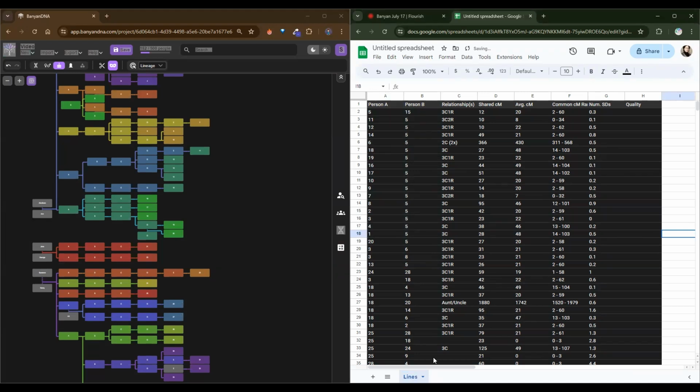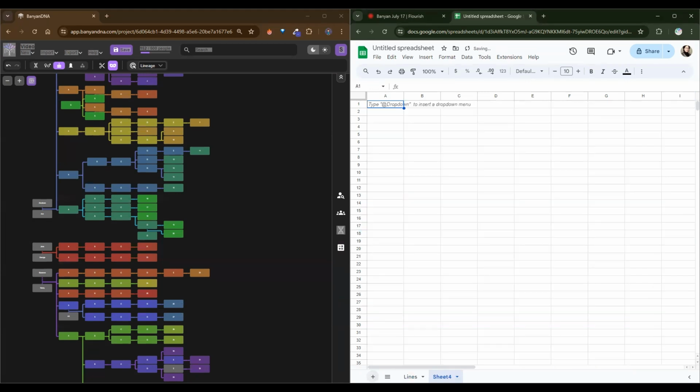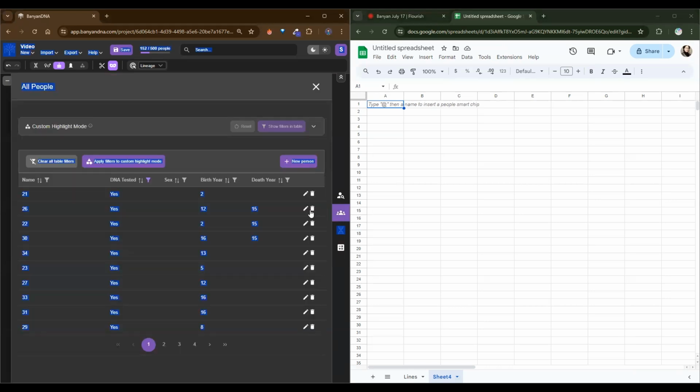And now we need to go get our dots. So I'm going to add a new sheet. And the way that we get our dots or our people is we go to this group here. And this part is a little bit tedious. So to make sure I'm only grabbing people who have DNA information, I go to my little funnel here next to DNA tested, and I'm going to choose yes and apply.